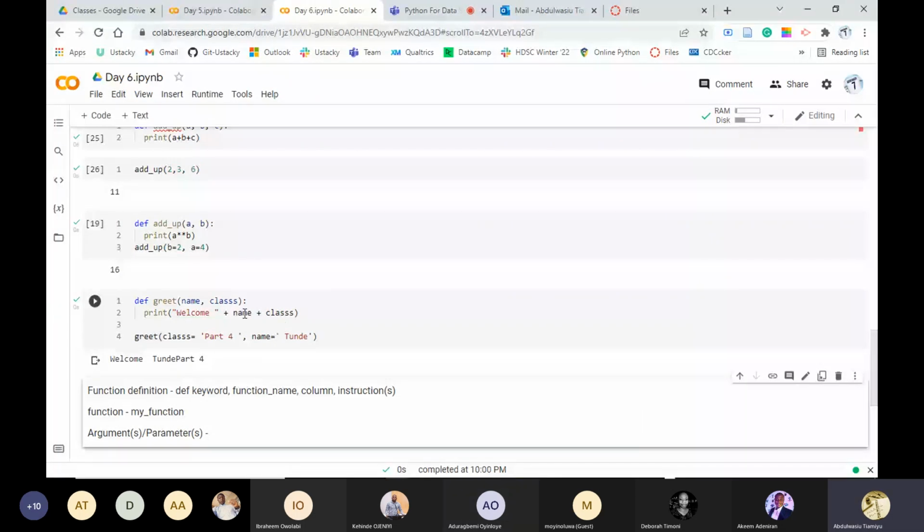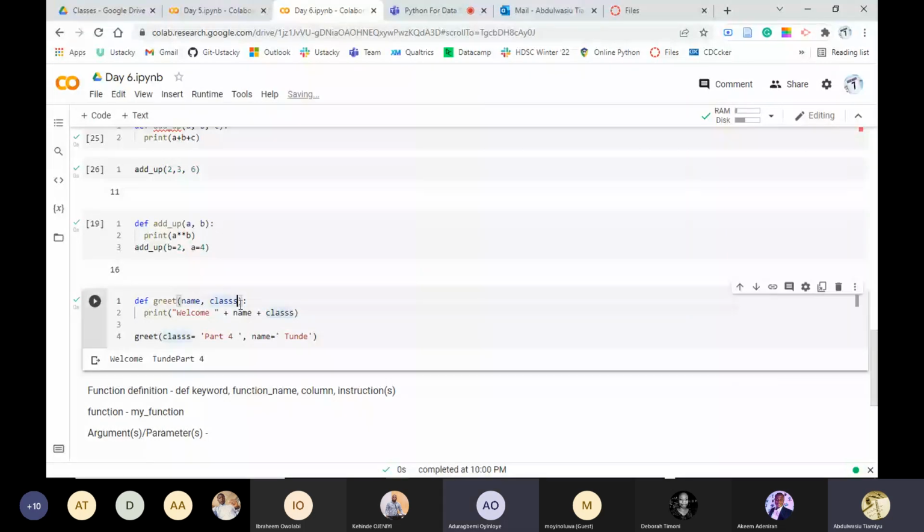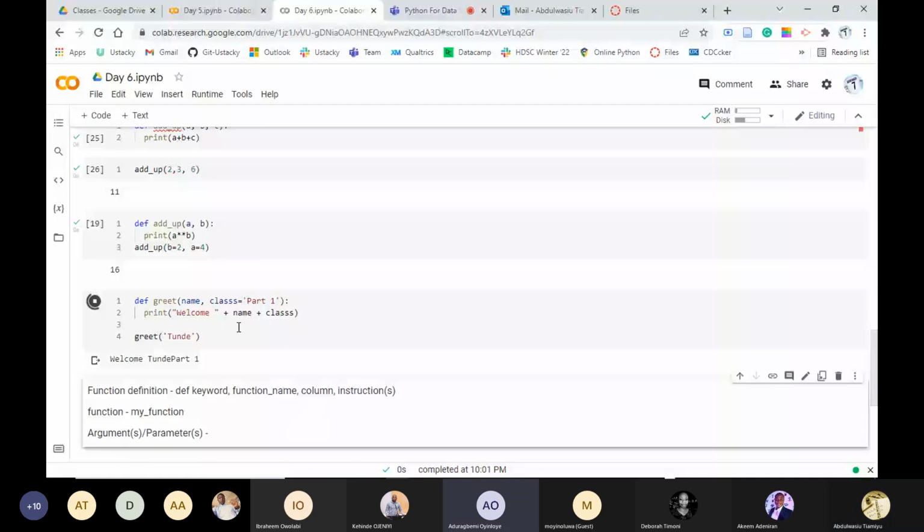So we can set a default value. Anybody that refuses to enter his class, automatically such a person will be in part 1. So we will delete this. We don't need to worry about having just one argument here, because we have a default value for the second parameter. Do you see that? So that's keyword argument and positional argument in Python.